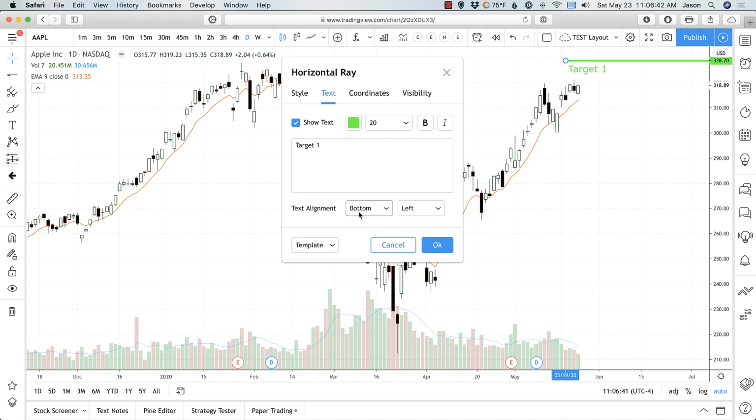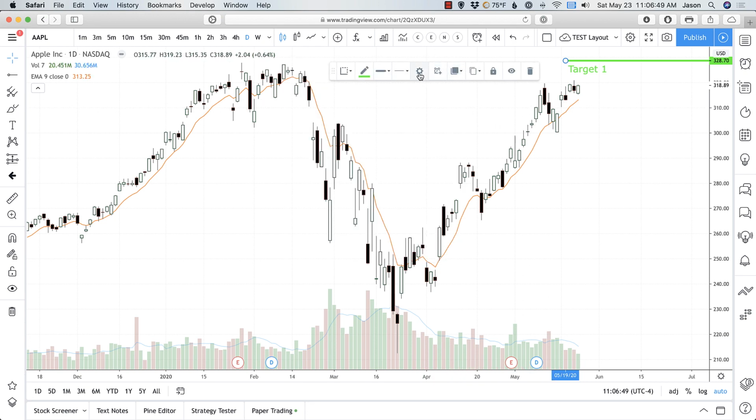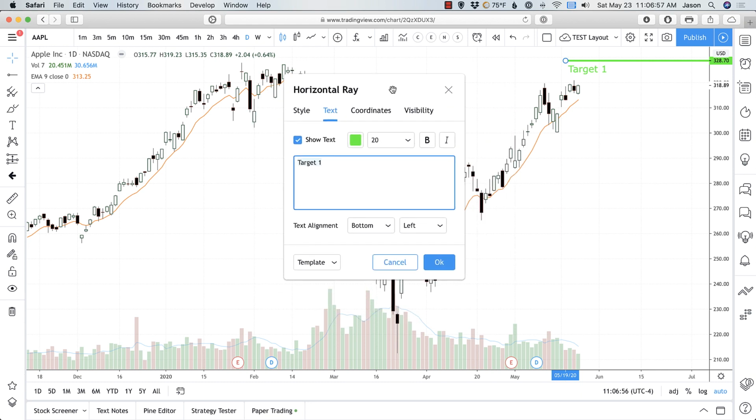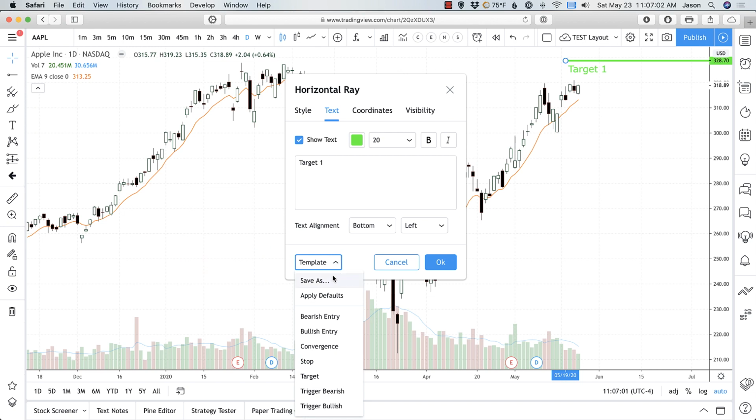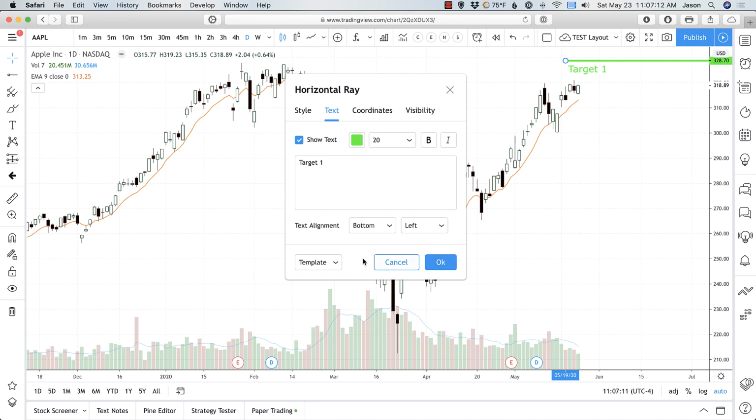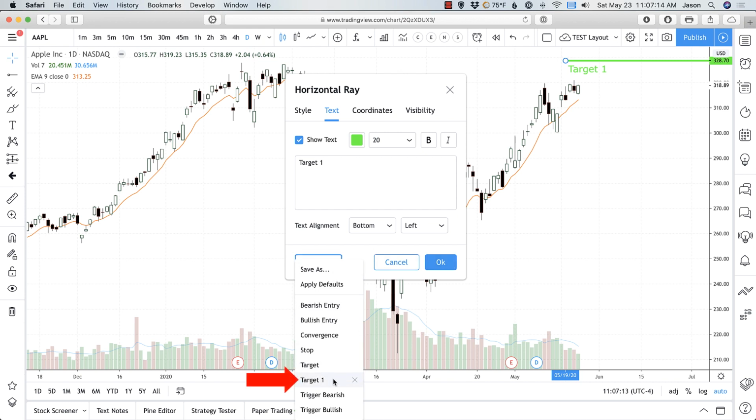That same color, the same text, everything. Click on the template button. I'm in the settings, so let me make sure I get everybody where we need to be. I'm on this button right here, settings, or if you double click on the line, you're going to get to this same window. Click on the template and Save as, and call it what you want. Target 1. When you hit save, I may already have that in there. No, I didn't. Okay, there it is. It gets saved as a template.